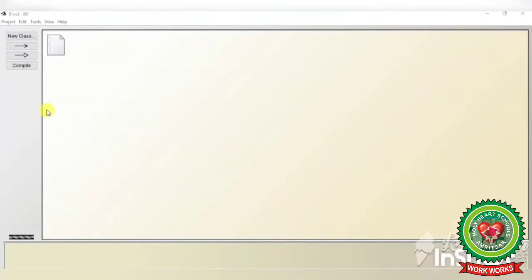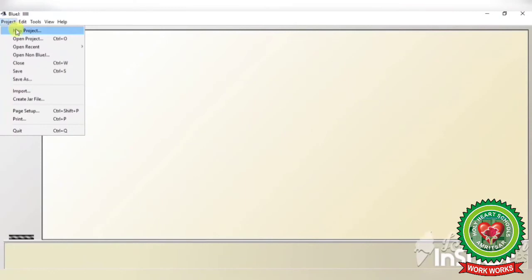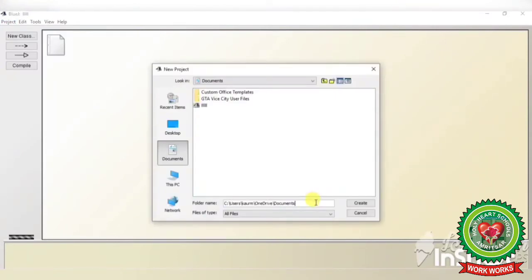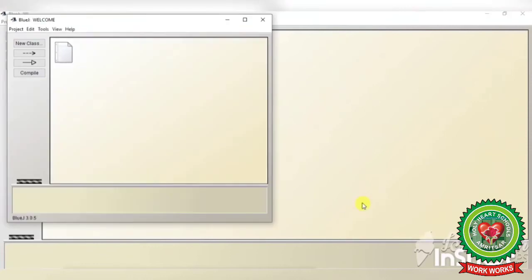First of all, we are going to create a new project. Click on this Project menu, New Project option. Type a valid project name. Like here I have written welcome. Now click on Create button. Here a new project is created with the name welcome.